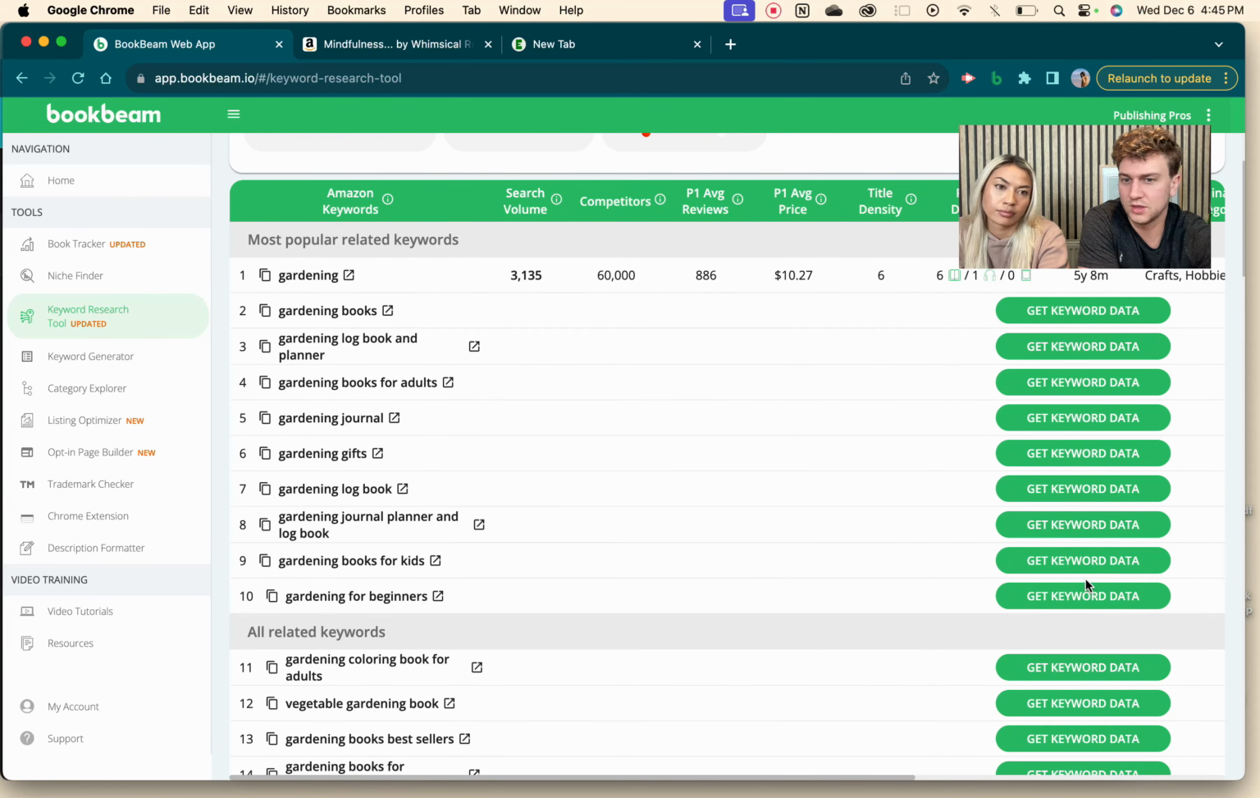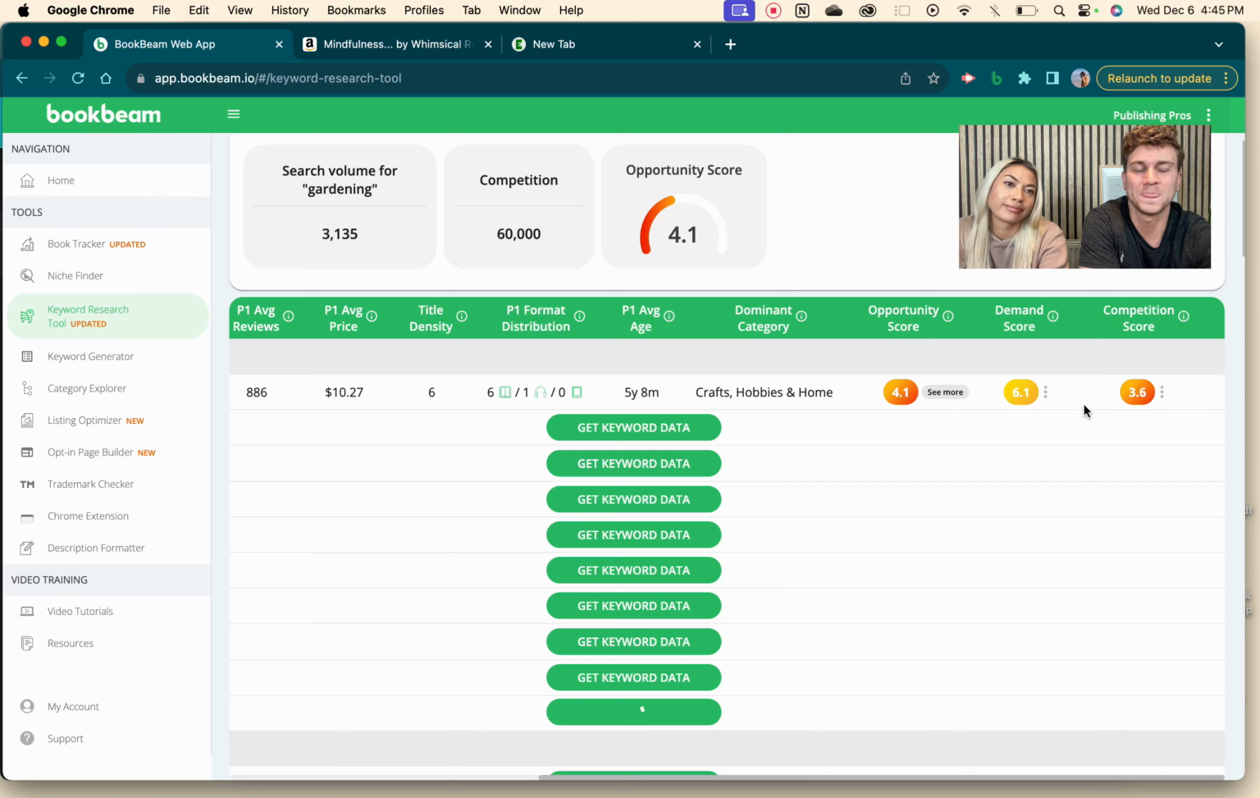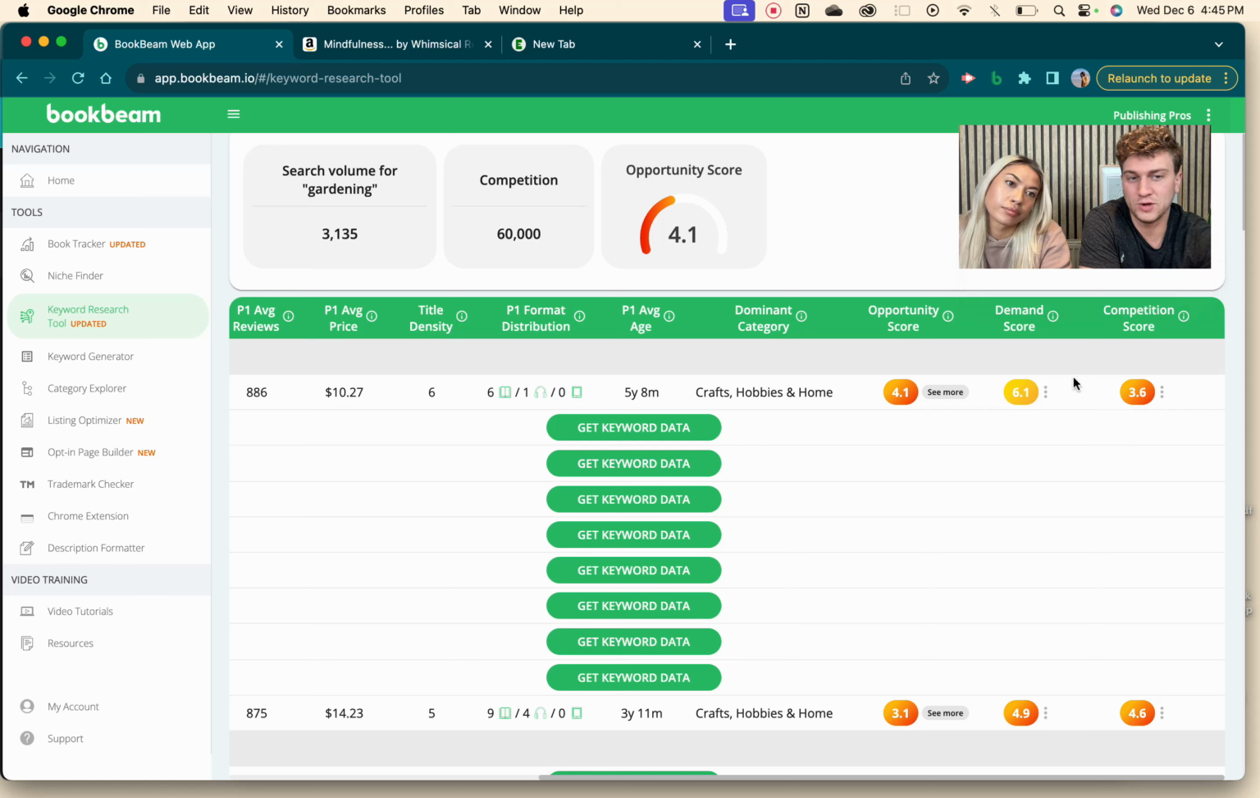So essentially what it's going to show us here is lots of different things. Starting right to left here, first of all, competition score. This is essentially how many books you'll be competing against if you were to publish a book on gardening. So it's a score from 0 to 10. Obviously 10 is good, 0 is bad. So this is showing here that it's quite a competitive overall niche to get into.